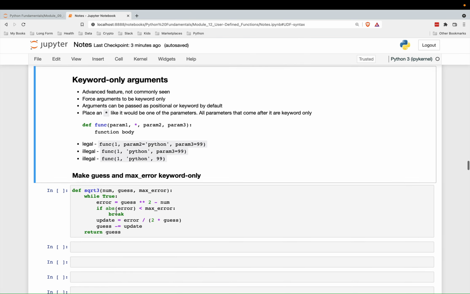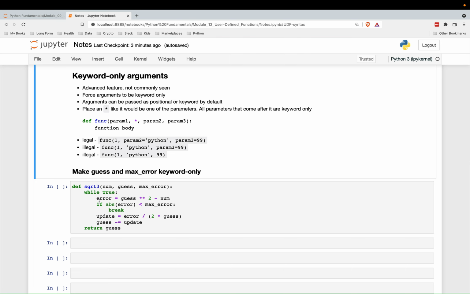So let's go ahead and turn our square root function into one where the guess and max error are keyword only. Okay, so here is our square root function. So what I'm going to do here is to make guess and max error keyword only, I will put an asterisk. It'll look like a parameter, but really it's just a signal to Python that says, hey, these are keyword only. And let's go ahead and make this one a default parameter as well. So this will be keyword only and given a default value.